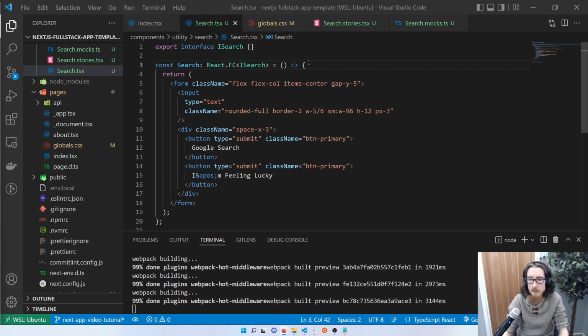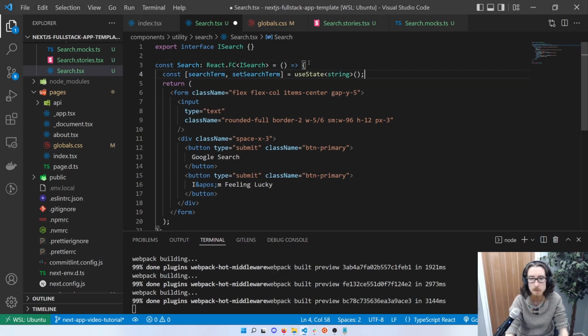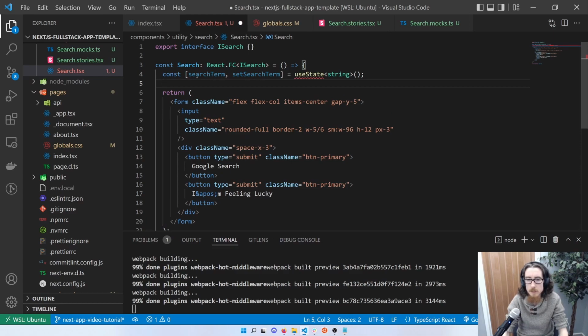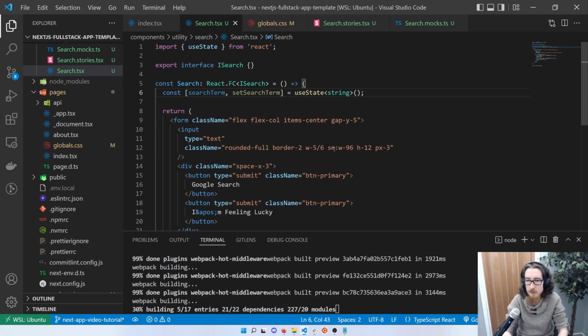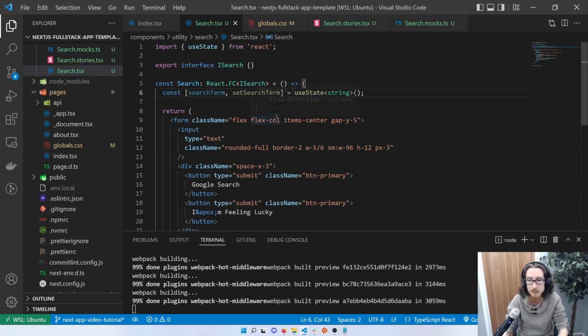And then I'm going to say, I want a state variable that represents the search term. So I'm going to say const search term, and set search term is equal to useState, and that's going to be a string, and it's going to default to undefined here. And because I saved it and it auto formatted and it saw that I wasn't using my state import, it got rid of it for me. So I'm just going to re-import that again. There, and now when I save, I'm using it, so it's not going to delete it on me.